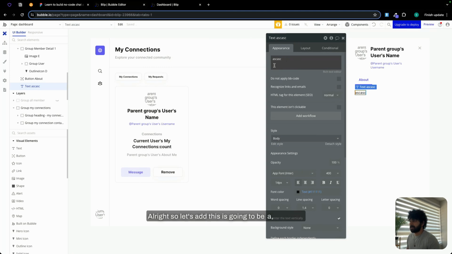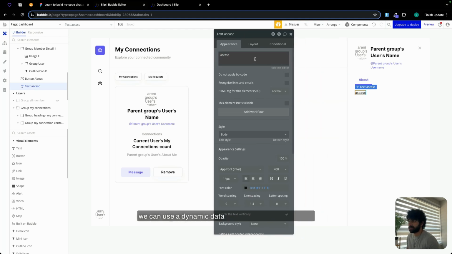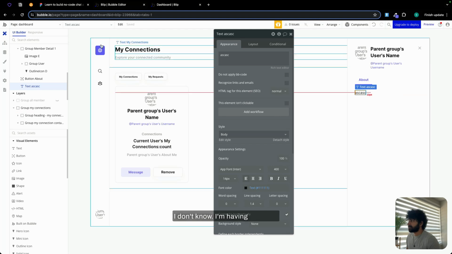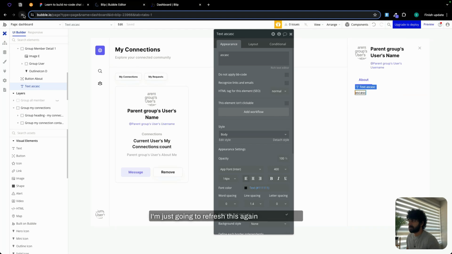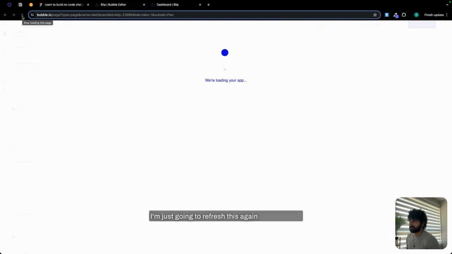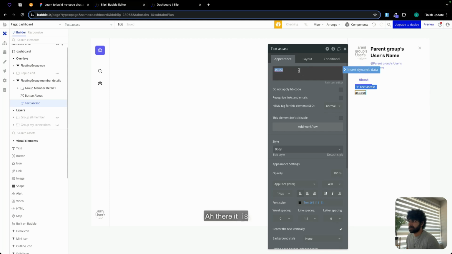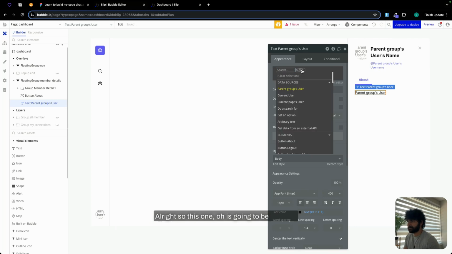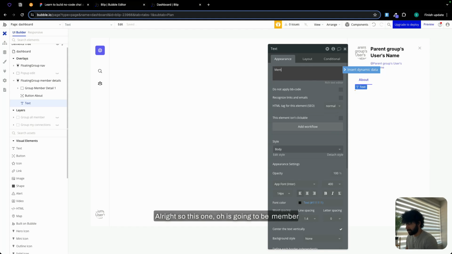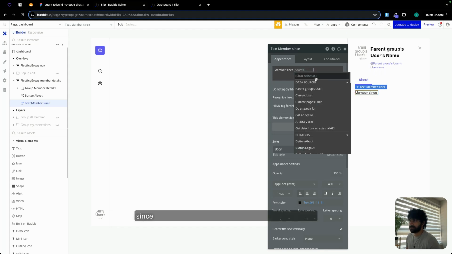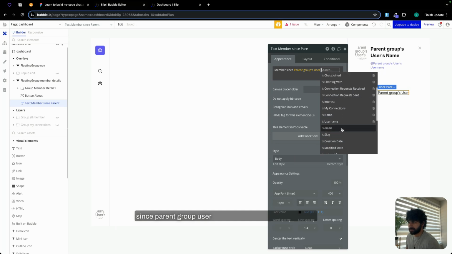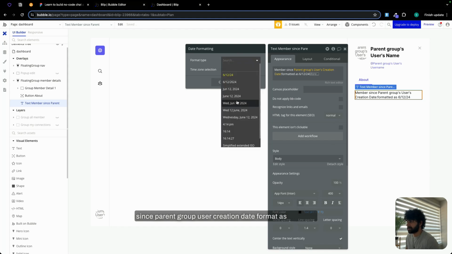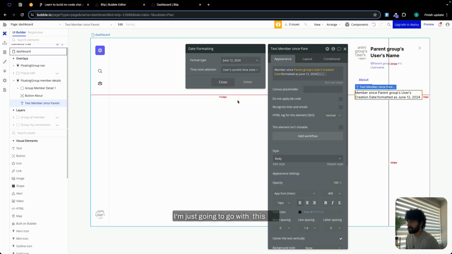We can use dynamic data over here instead of using a text field. I'm having an issue over here. I'm just going to refresh this again. And let's see. There it is. So this one over here is going to be member since, parent group user's creation date, formatted as this one. I'm just going to go with this one. Looks good.